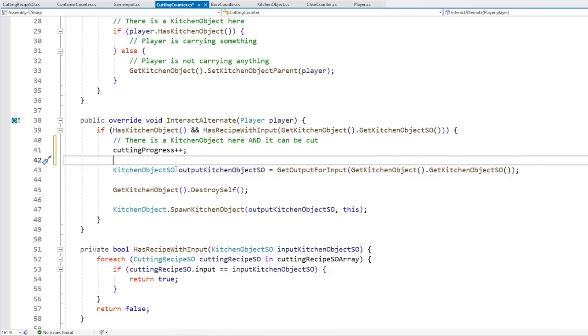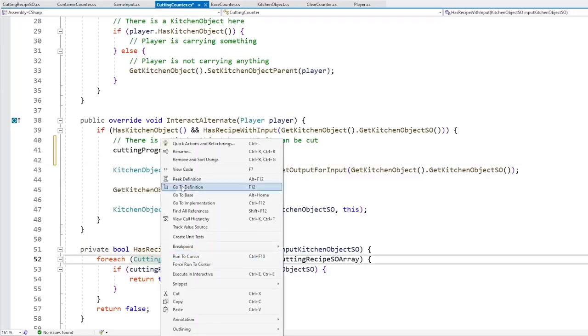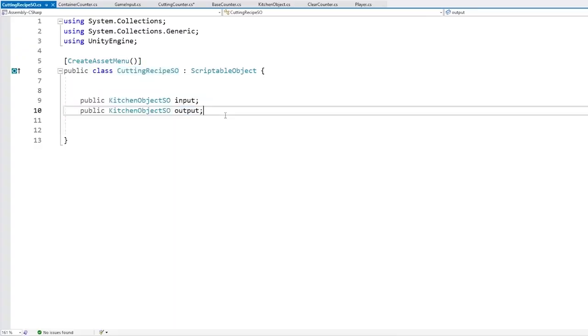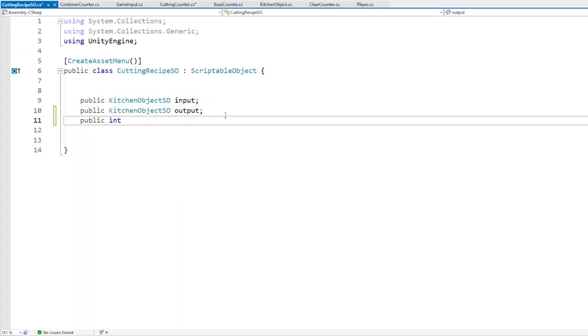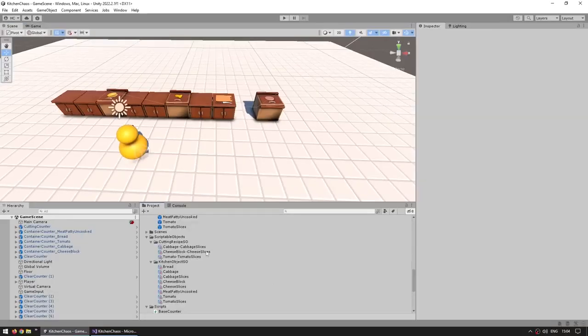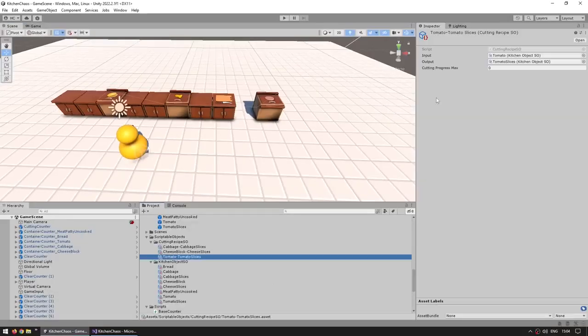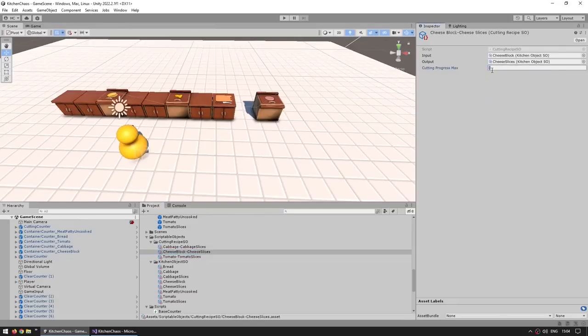And for that, we can actually do it directly on the recipe SO. So inside the cutting recipe SO, over here we've got the input, we've got the output, and let's also define an int for the cutting progress max. Okay, that's it. And back here in the editor, let's go into the tomato to tomato slices. Let's say this one takes just 3 cuts. Then for the cheese, let's also take 3 cuts. And for the cabbage, let's say it's a bit thicker, so let's say it takes 5 cuts.